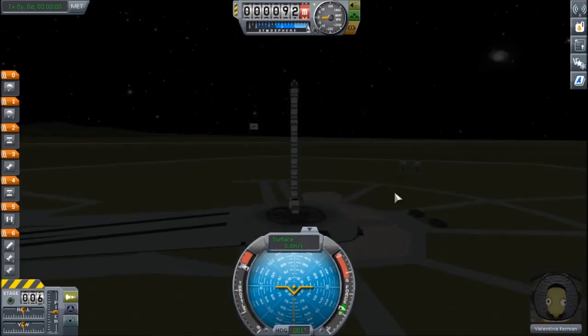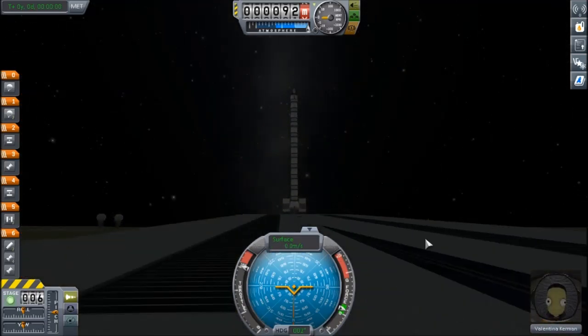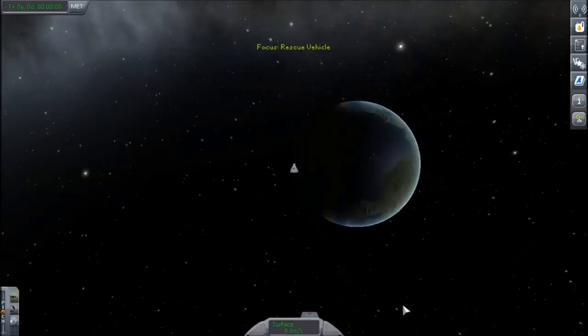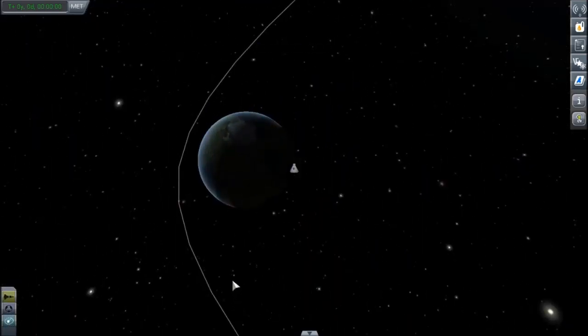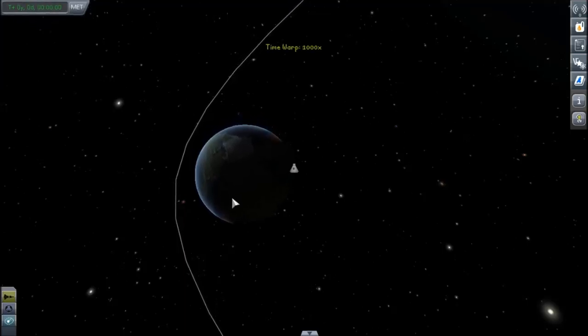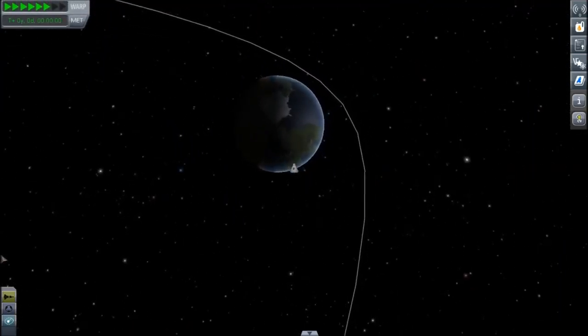The staging button is spacebar, so if my engines are throttled up, the solid ones are already going to go when I press spacebar. So if I press spacebar now, it's going to take off. Let's rotate around the planet by speeding up time, and hope that the ship doesn't fall off the launch pad and explode into a quadrillion pieces.